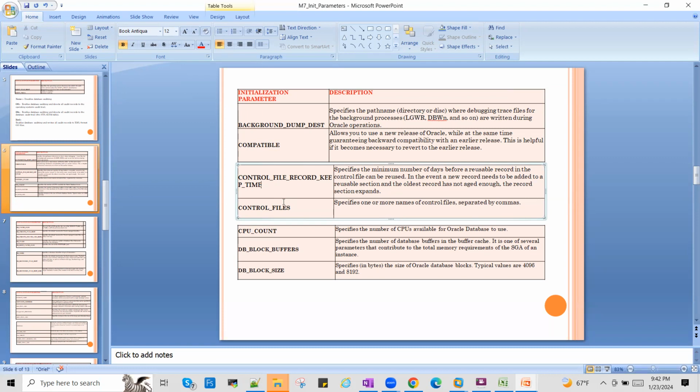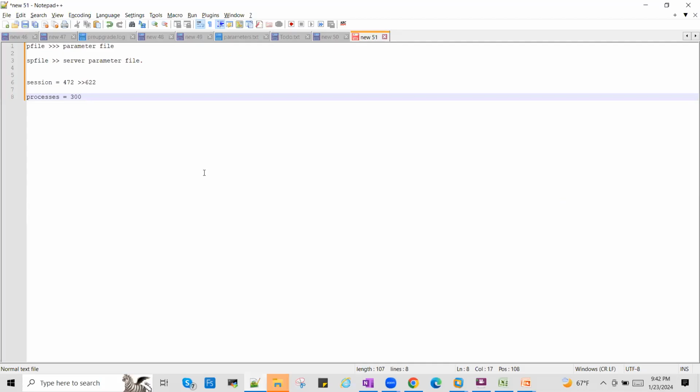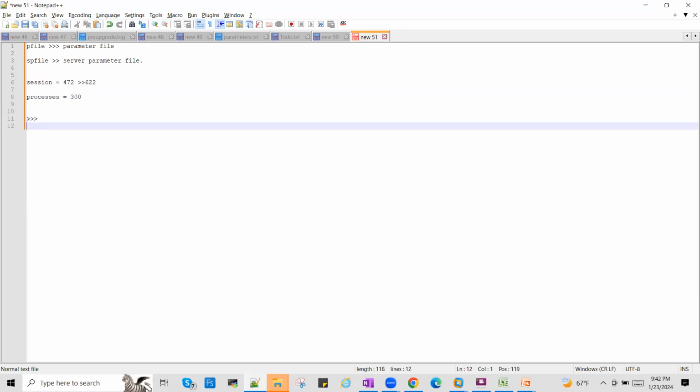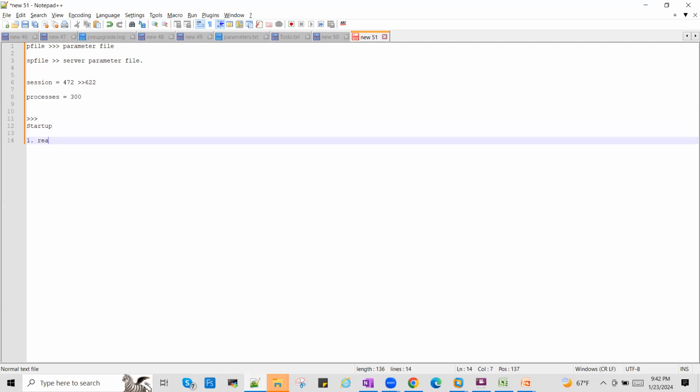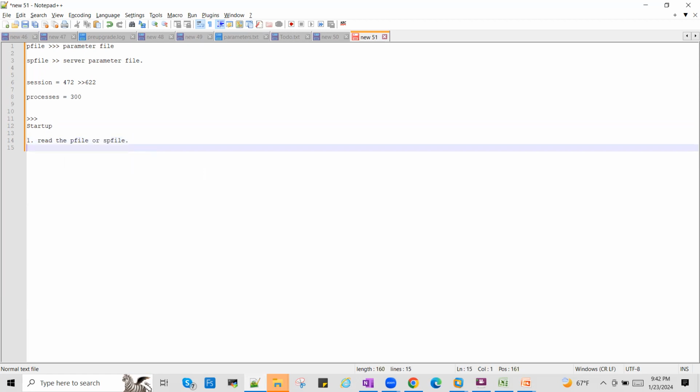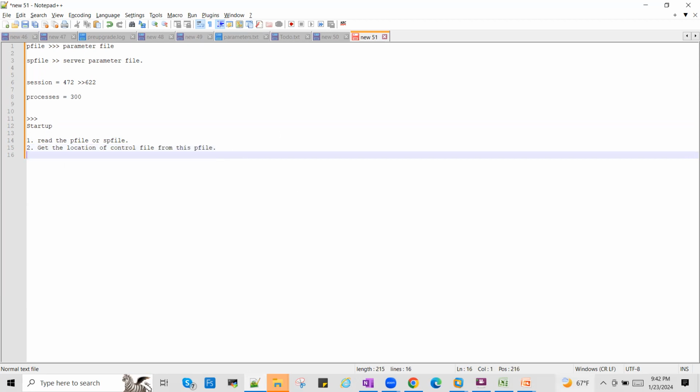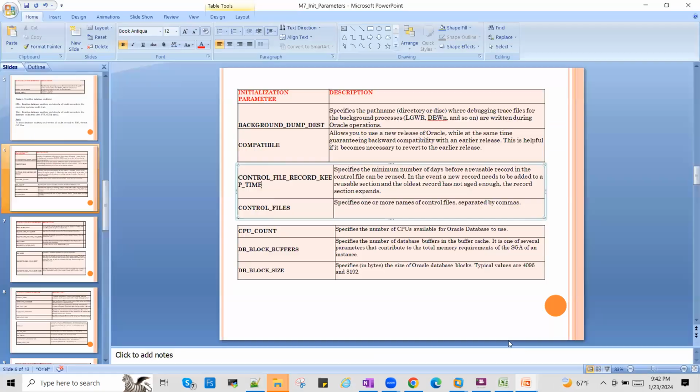So for the control file also, this parameter file has this information. So always remember, this is what happens when the database starts, right? When you say startup database, first it will read the p file or sp file depending on what you are asking it to read. Second, it will get the location of the control file from this p file. Okay, so it gets the location of the control file. So which is the parameter which gives us the location? The location is this control underscore files parameter.